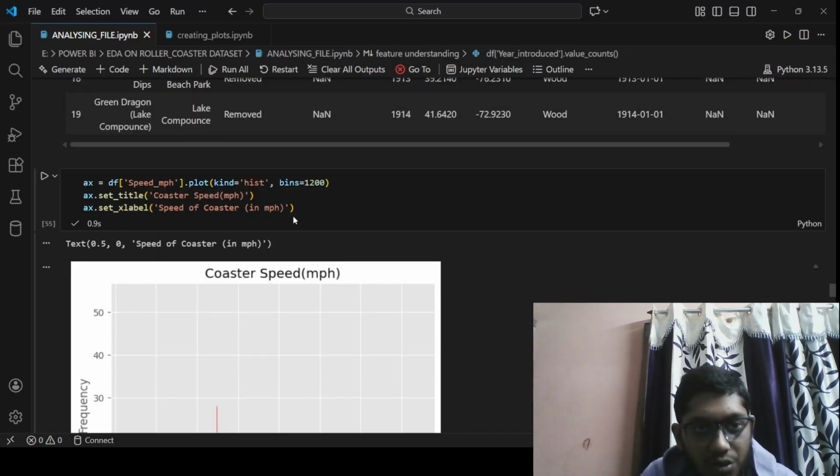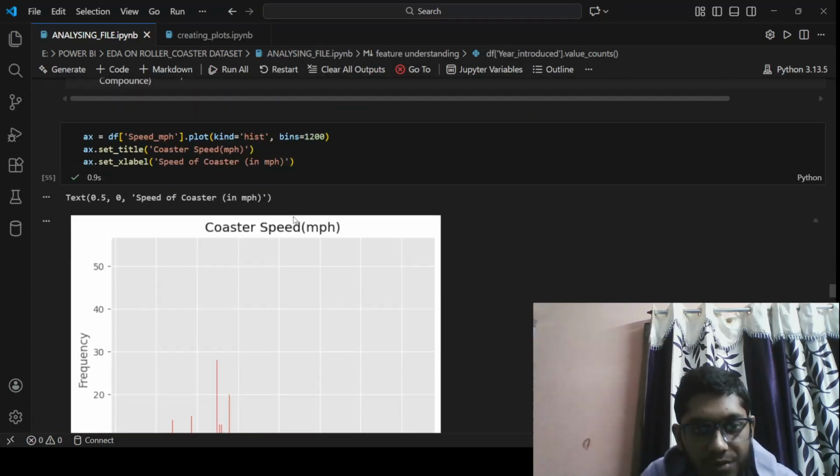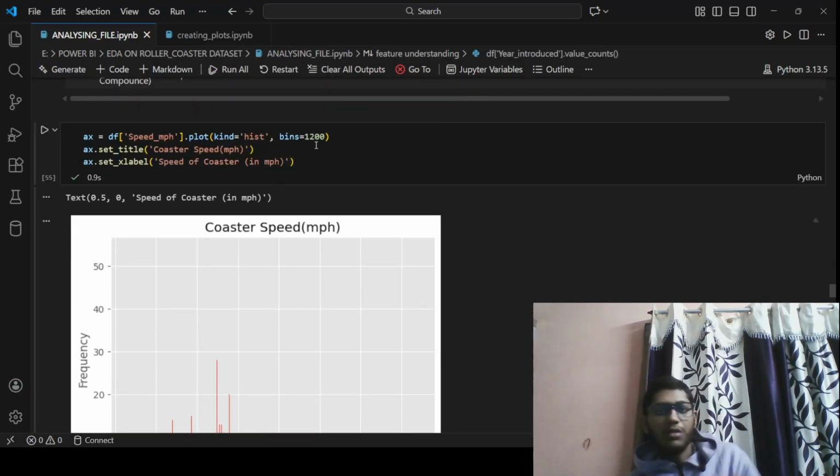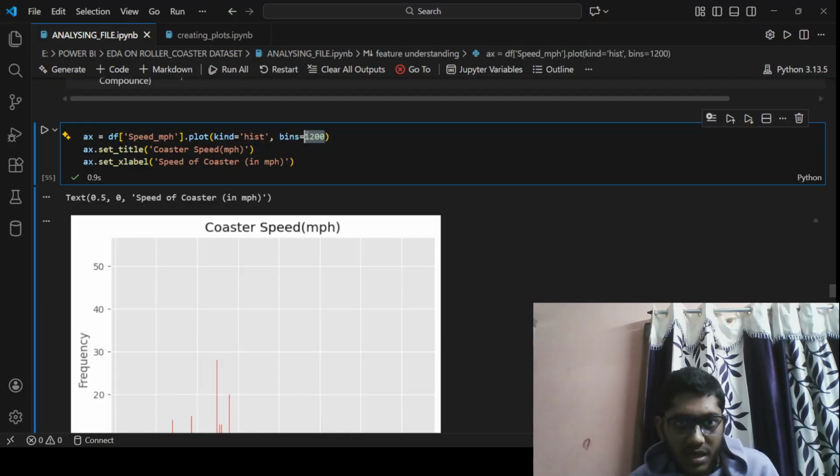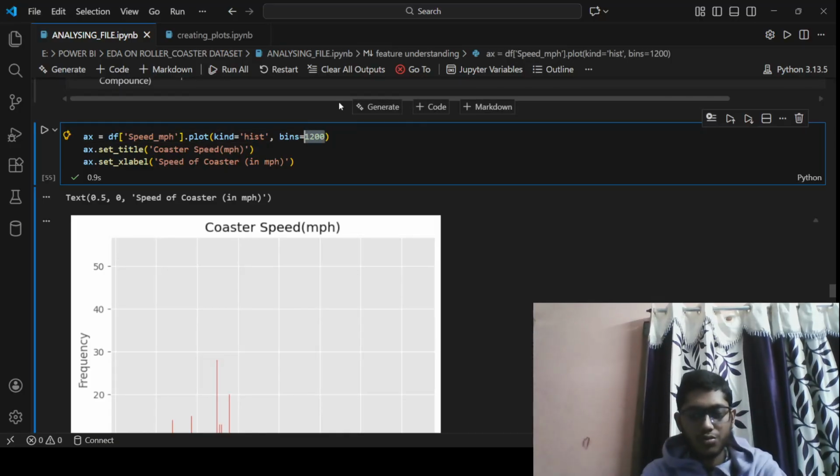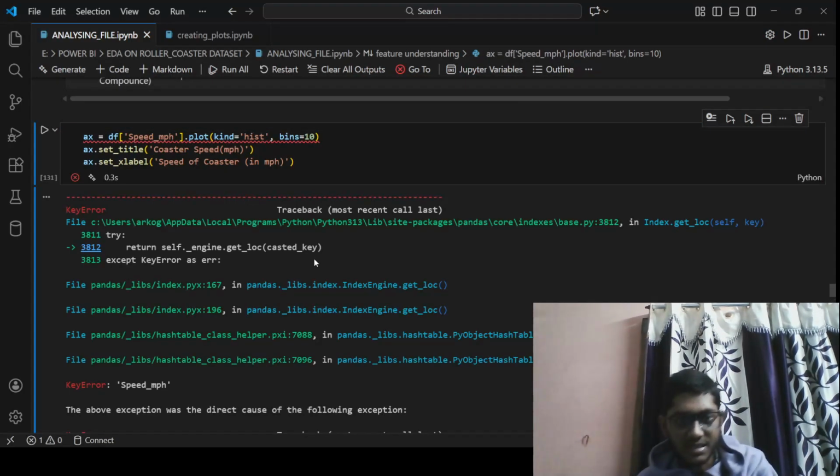This is a kind of histogram. Bins is 1200. You can use smaller bins as well, but it will not show you the in-depth analysis if you use smaller bins.